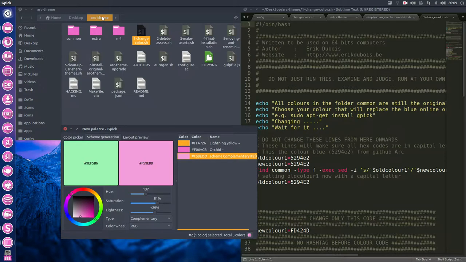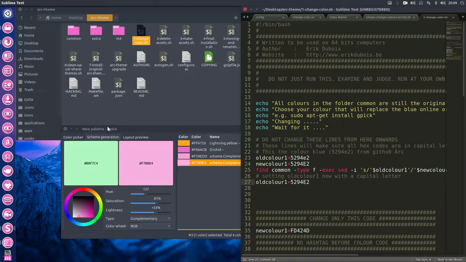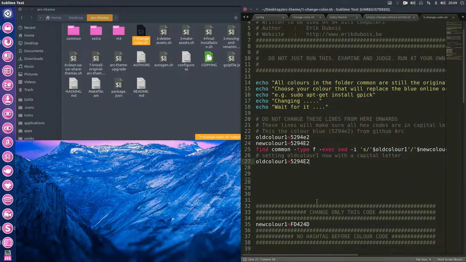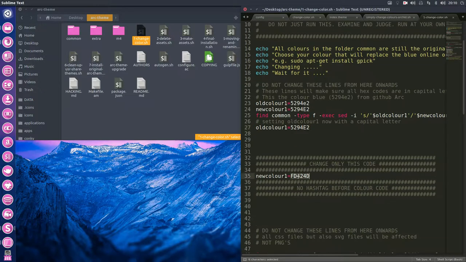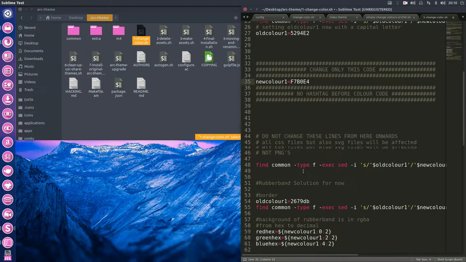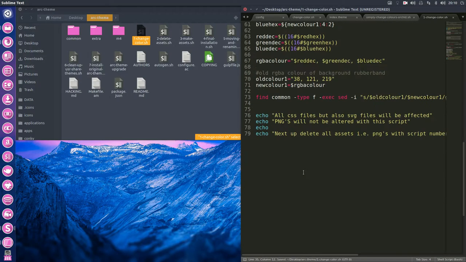So the accent, the orange colors, will become the light version or the dark version, or even a third version. Darker version, lighter version. Well, third kind of look, third color. Well, let's leave it open. I always tend to lose the colors. So, new color one, Control V, delete. And that's all you need to do. All the rest is magic.